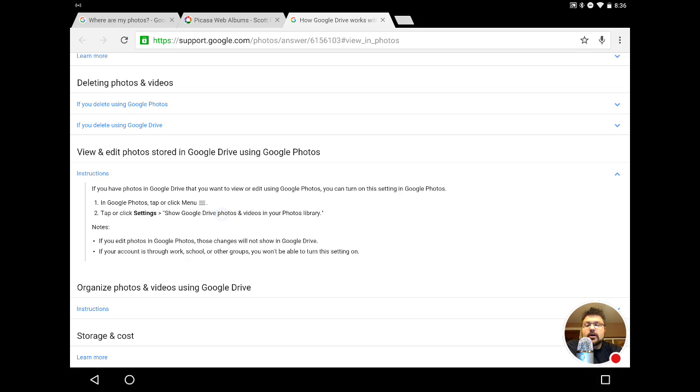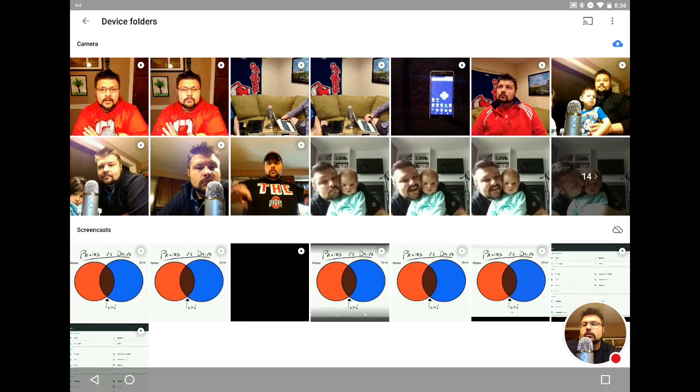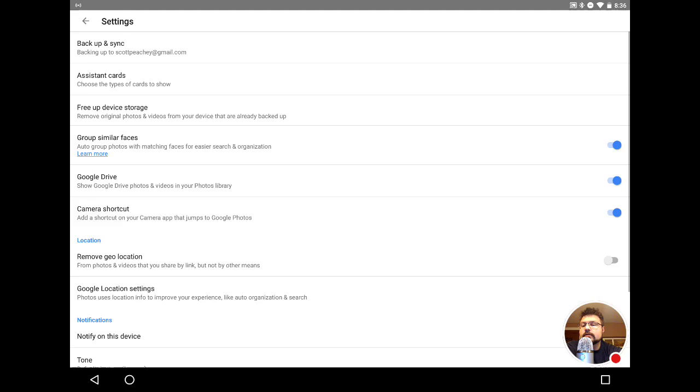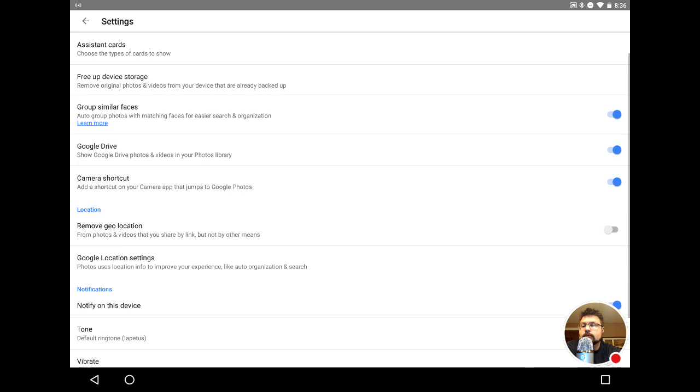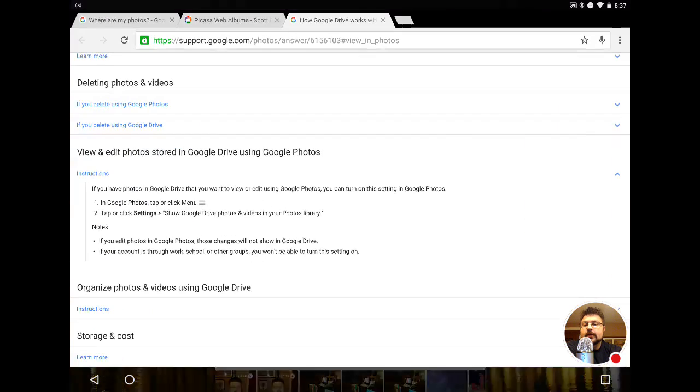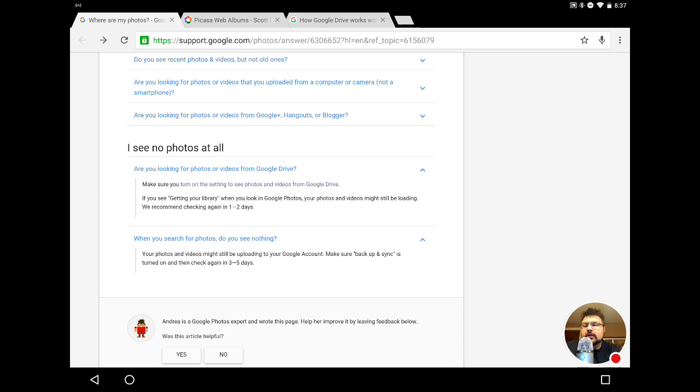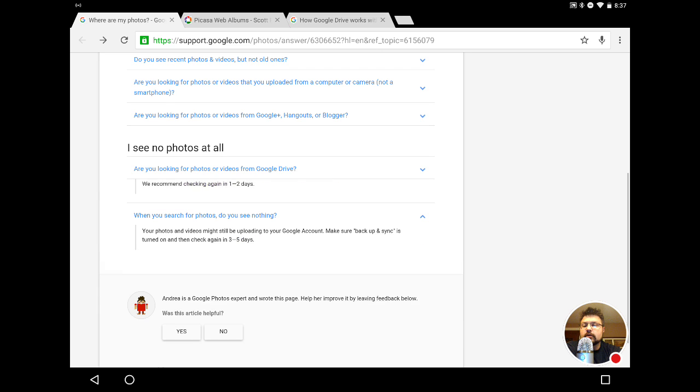So let's go ahead and go back over to Photos, scroll over here, Settings, and we want to make sure that we can show those. There we go. See it right there? Show Google Drive photos in your Photos library. I actually have that checked as blue. Blue means it's good to go, so we want to make sure that we have that. And then coming back over to our actual troubleshooter guide, we want to go down to organize those photos. Oh, wrong one. My apologies. Where are my photos? Going to close that one.